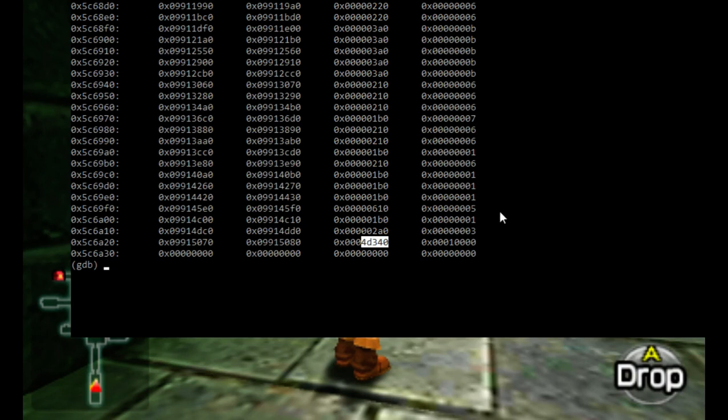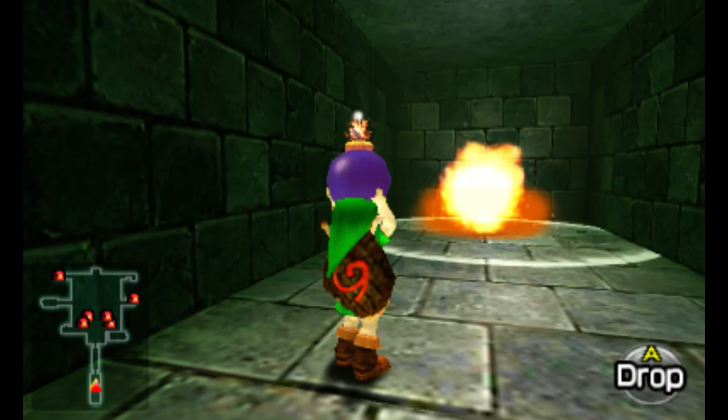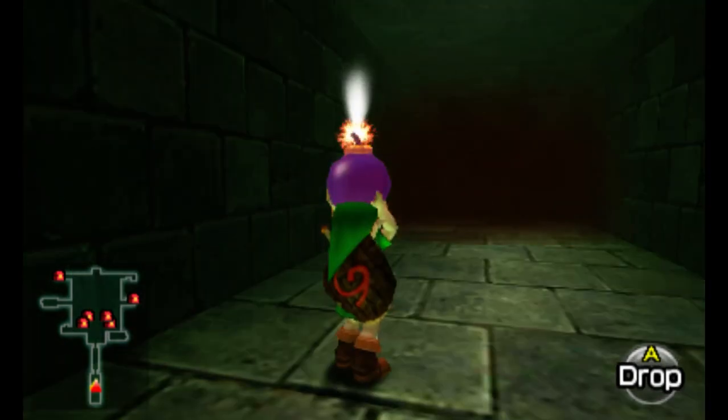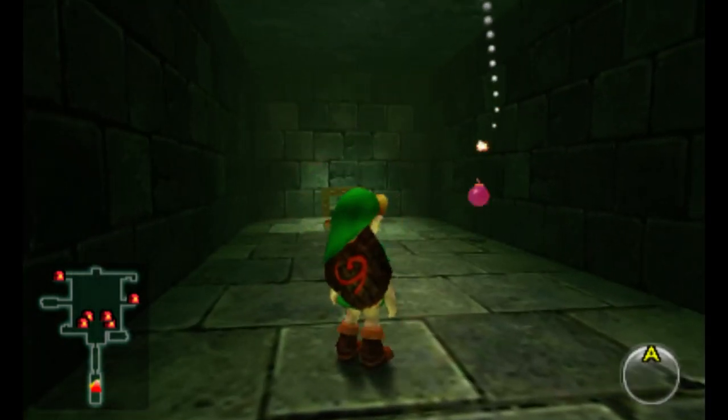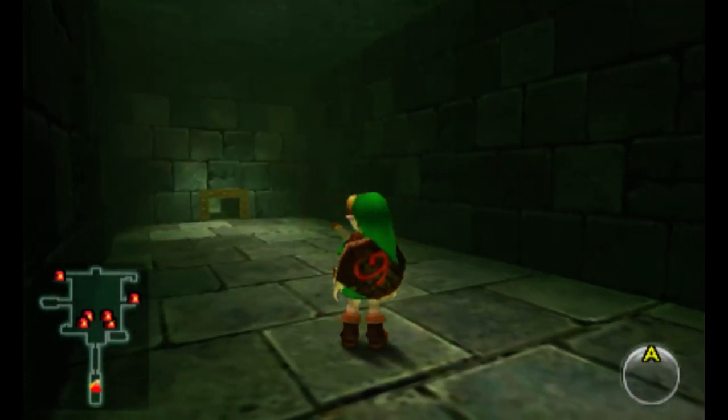So yeah, this is the state of this actor heap viewing program, I guess. It's basically just GDB that I have in OoT3D.